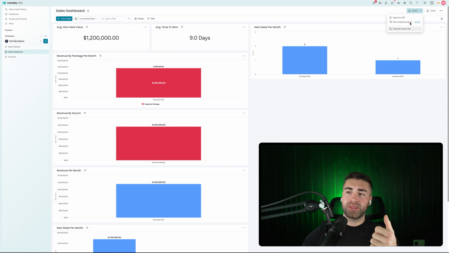The unfortunate thing about this though, however, is that obviously you can't have multiple scheduled emails. So let's say Monday for one group of people, blah, blah, blah, blah. You get the idea, right? So you can only have one per dashboard, which is not the end of the world, but I can see why some people might find that slightly frustrating.